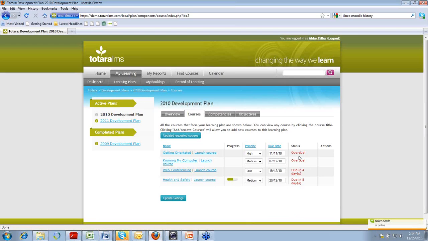Learners get a sense of the status against those, and within a couple of clicks, the learner is able to see here are the things I'm working on, here's what I need to be doing.